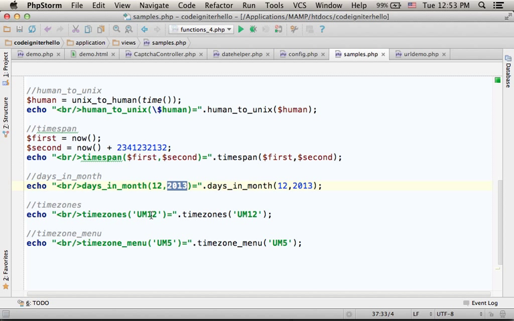Timezones receives a code for a specific time zone and returns the number of hours offset from GMT.